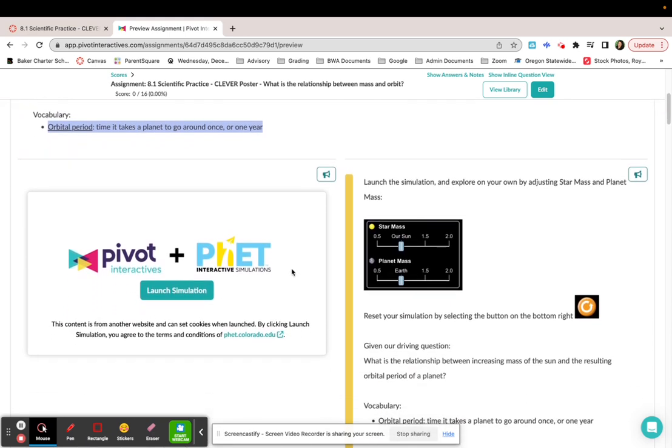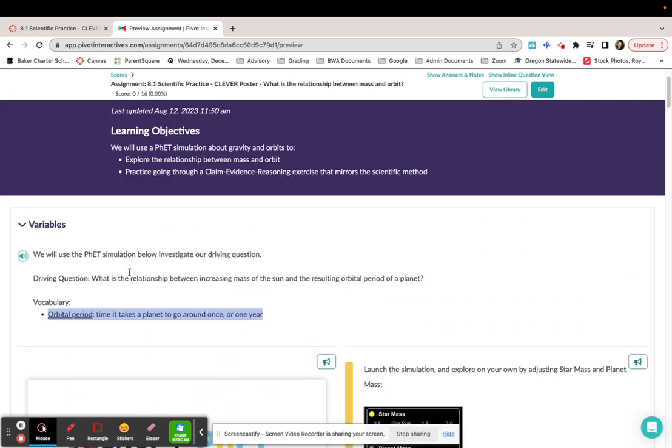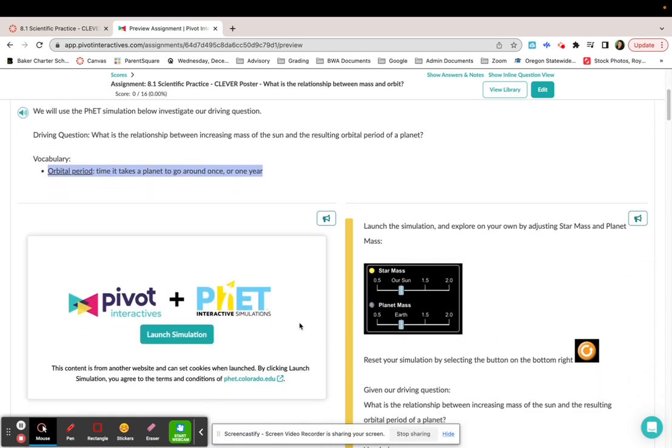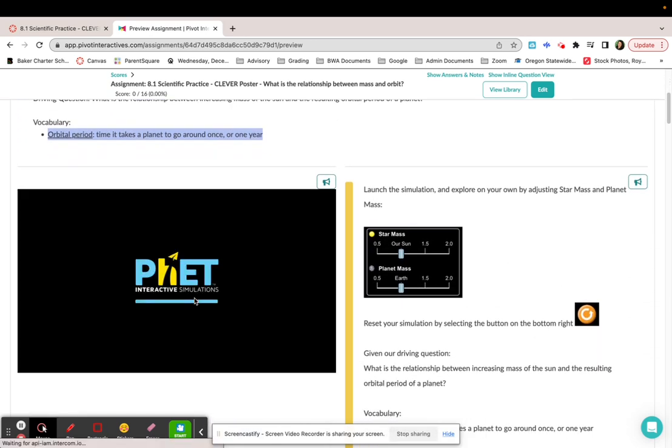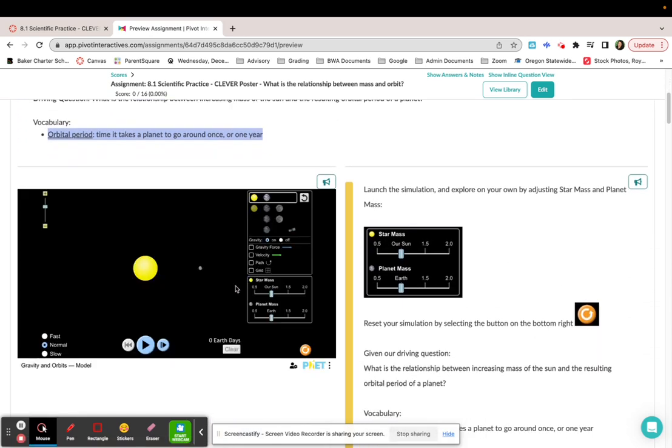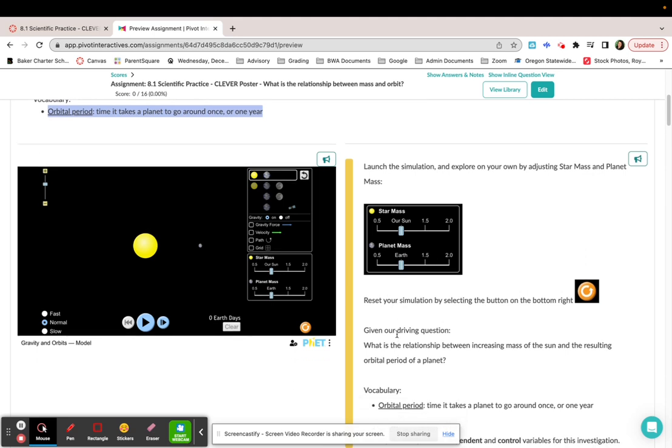The first step in this is going to be identifying the variables. So you can launch the simulation and explore on your own. You can adjust the star mass, make it bigger or smaller, and you can play around with mass of the planet if you want to. If you want to reset your simulation, you use the orange button at the bottom.